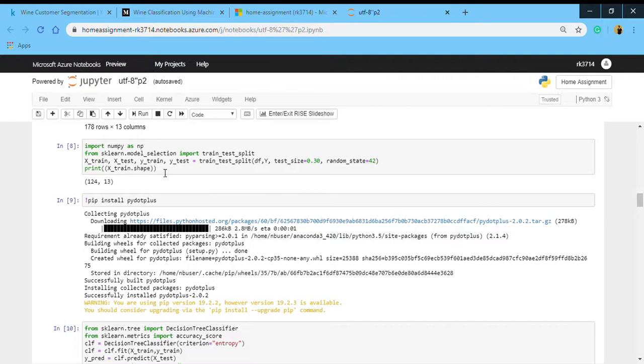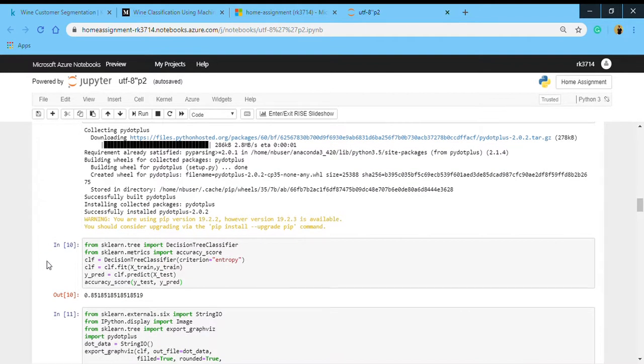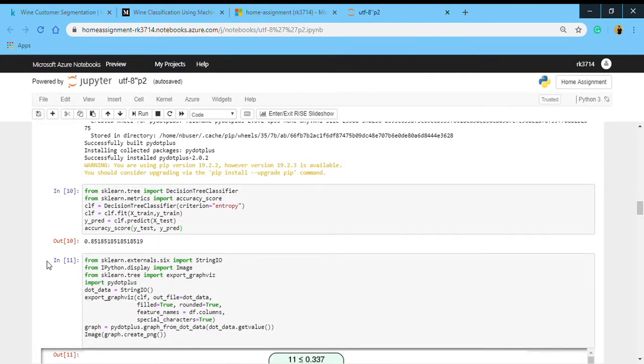Now we import numpy and then we split the data. We split the data set into a 7:3 ratio, where 70% of the data set will be for training and 30% will be for testing. As you can see over here, we have 124 and 113. This is the number of rows and columns in the training set. Then we install pydotplus, for our graph related classification techniques.